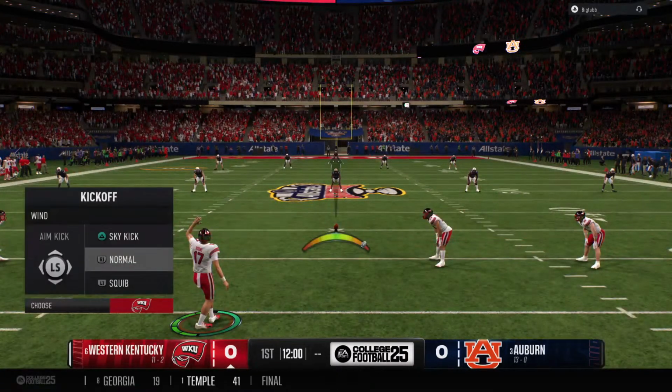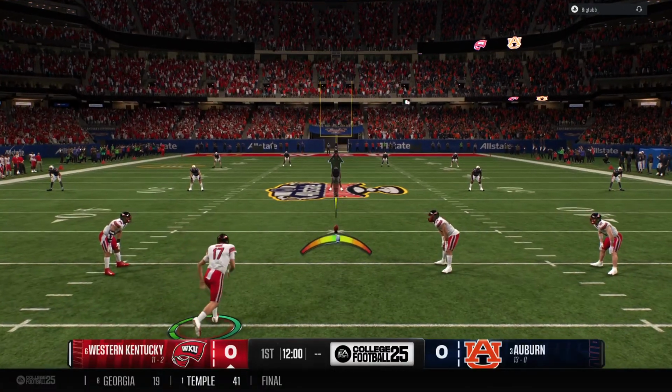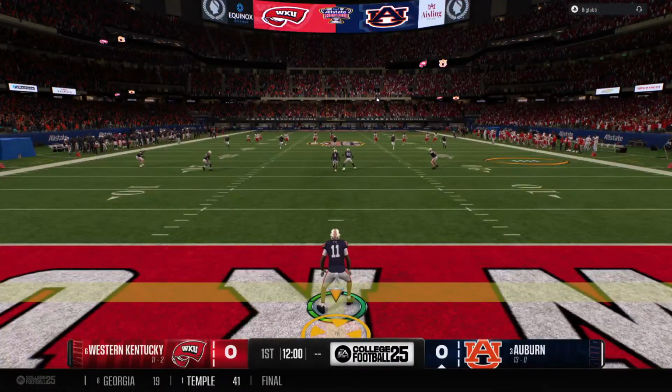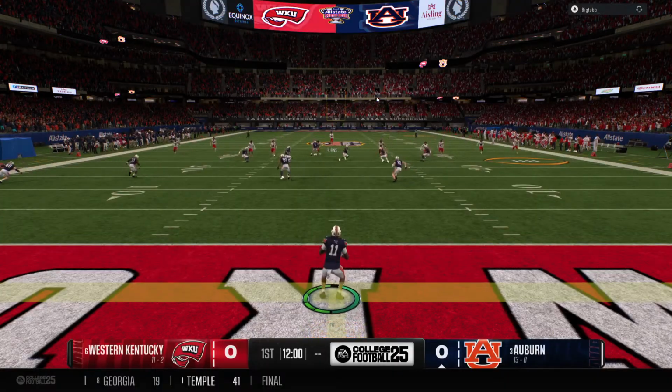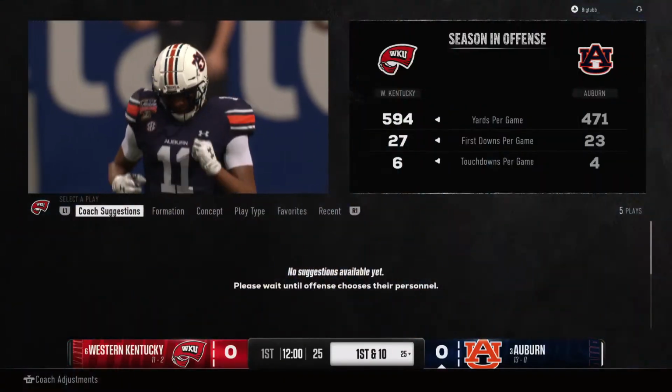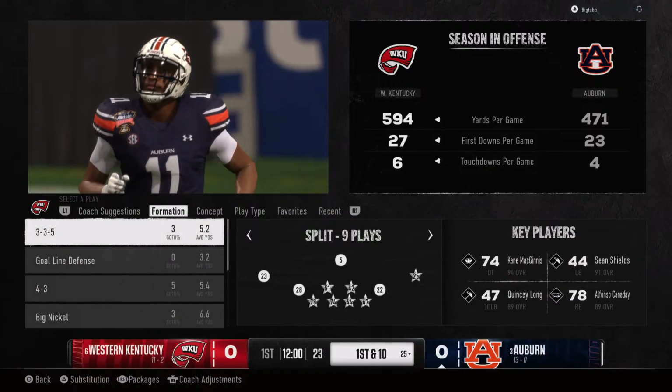Kickoff team is out there. Great energy as this playoff game is about to get underway. So no return here. He takes it in the end zone, and they'll begin the drive at the 25.